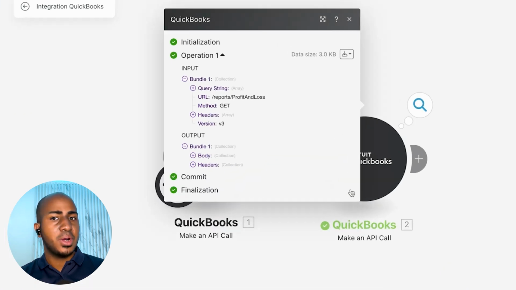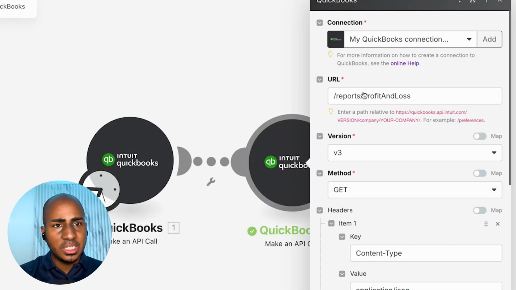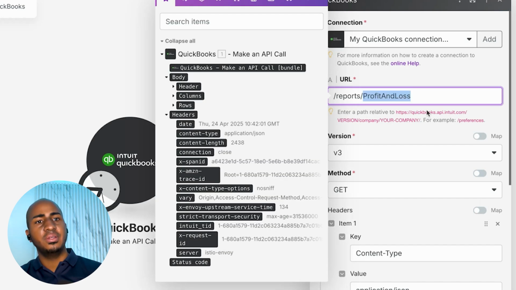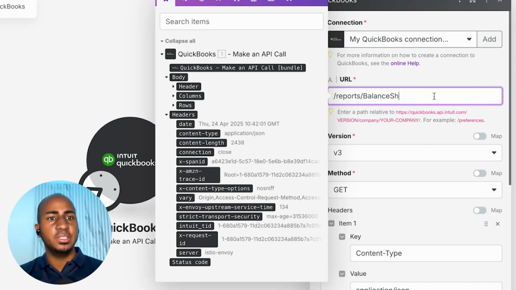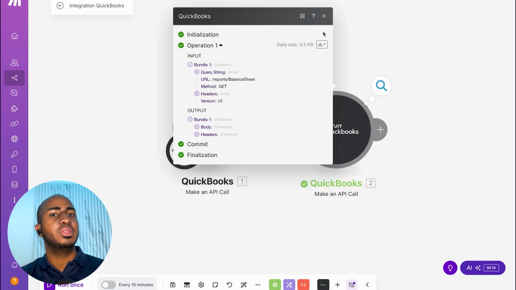I see a little checkbox and some results. I'll dive into how to get to the specific numbers I want in a bit. Actually, I'm noticing it still says profit and loss. I didn't save that properly. Let's do that again. Balance sheet, save, run this module, and then we got it, the balance sheet.